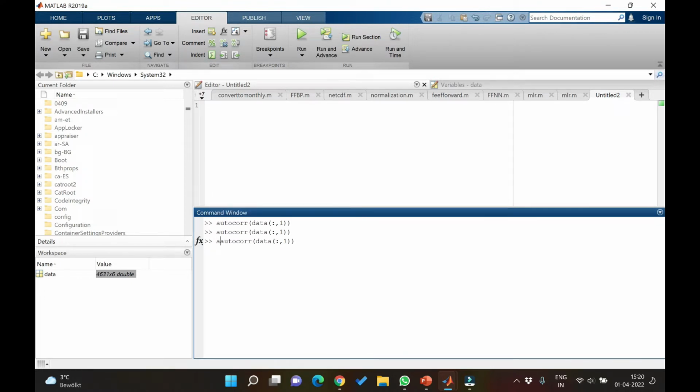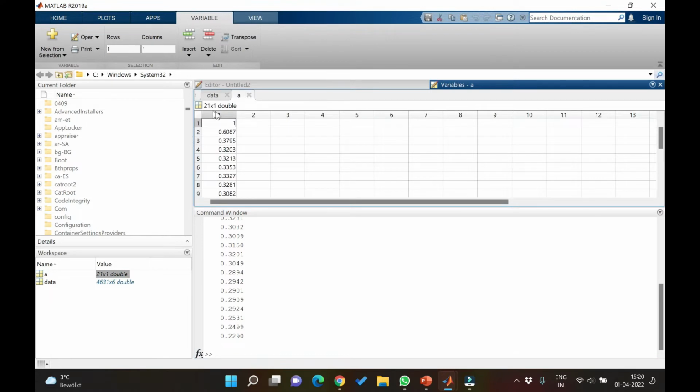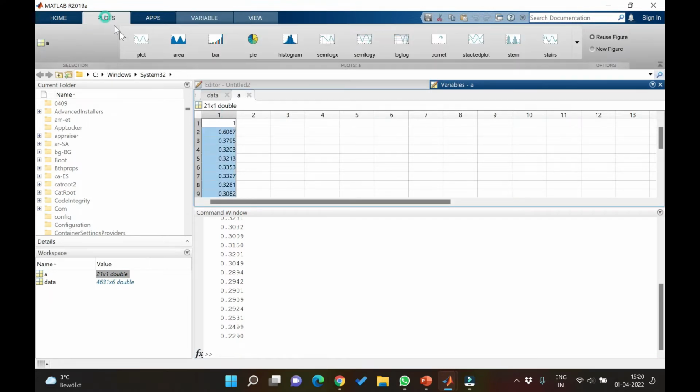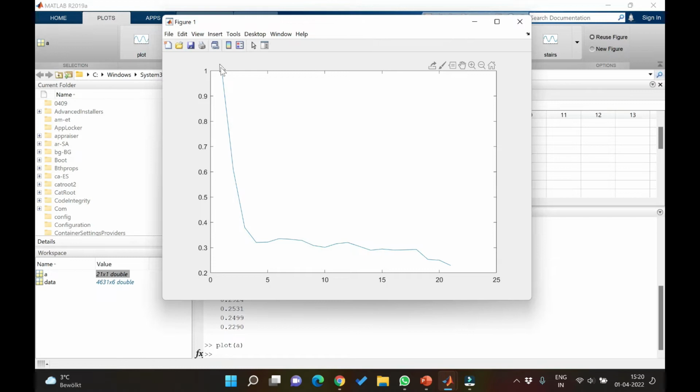You can just put a variable a representing the values. So if you see here, and if you plot it using the plots, you can see the correlation decreases as the number of lags are increasing. This is quite evident because as you go back and back, the amount of correlation between today's date and maybe 10 days before is quite different, but it has some amount of knowledge in itself.